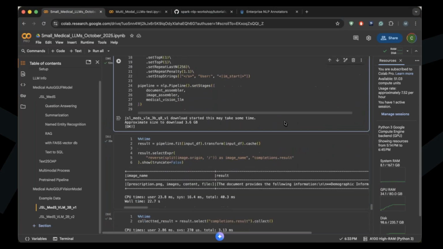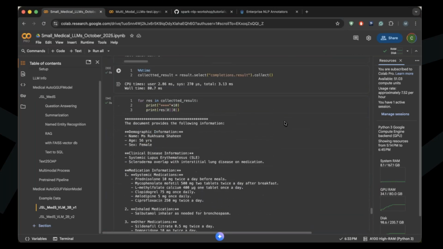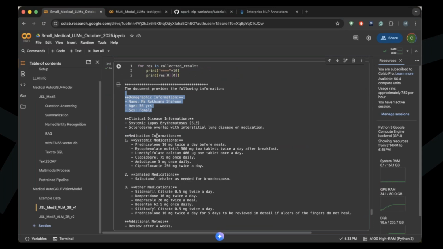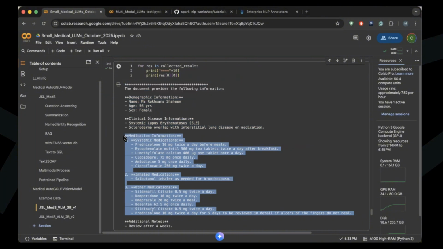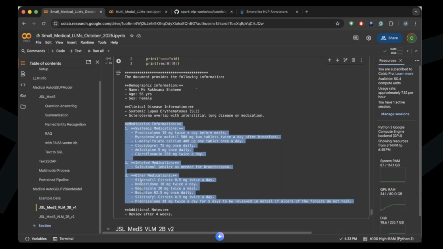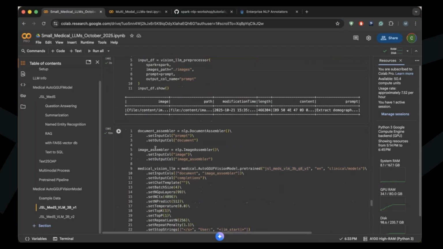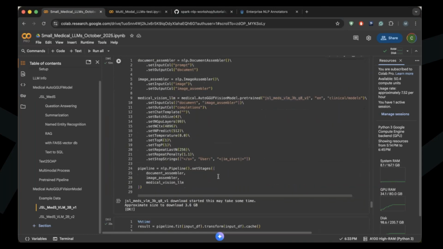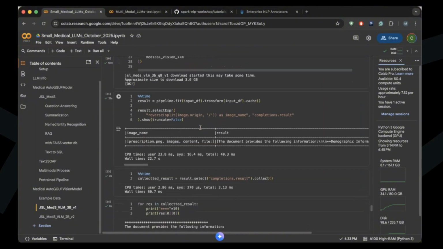This is the model name, and let's see the result. Okay, this is the demographic information right there, and clinical information, medication information, and also other medication. So there are three types of medication information the LLM can extract. Also, you can provide a PDF, convert it to images, and you can feed your LLM with all these kinds of documents. Same, simple, and fast.